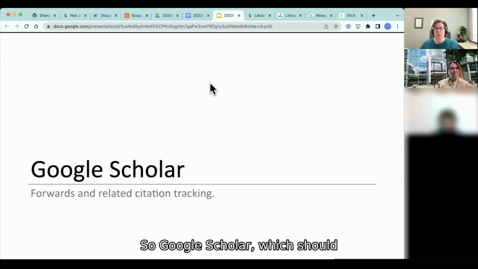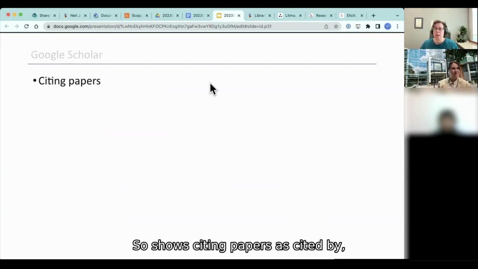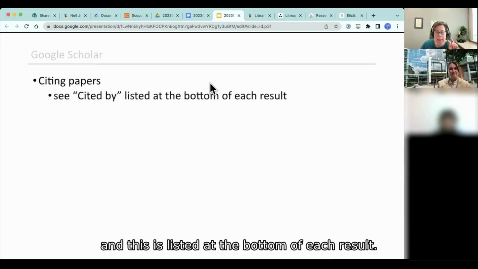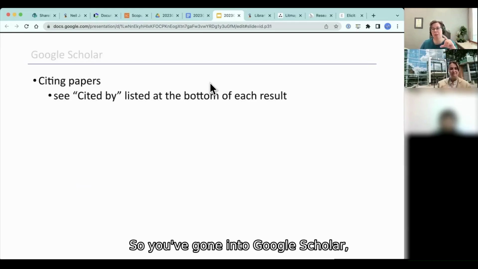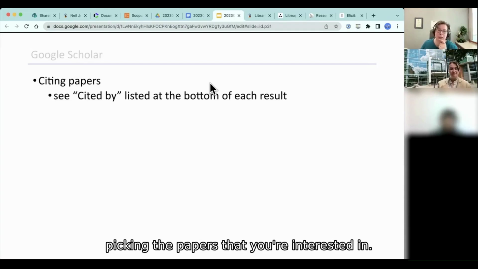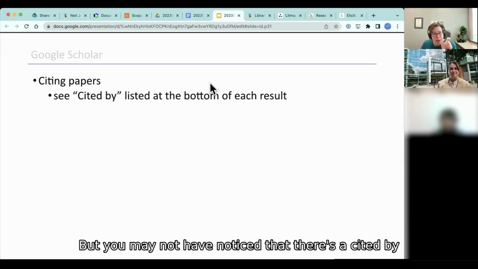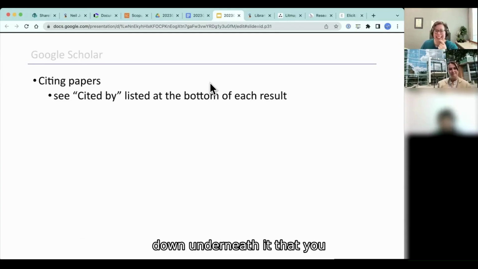All right, so Google Scholar, which should be a whole lot friendlier to us. It does forwards, it does not do backwards citation tracking, and it also does related citation tracking, which I find kind of interesting. So it shows citing papers as cited by, and this is listed at the bottom of each result. So you've gone into Google Scholar, you've done your search, and you've just merrily gone along picking the papers that you're interested in, but you may not have noticed that there's a cited by down underneath it that you should also be paying attention to.